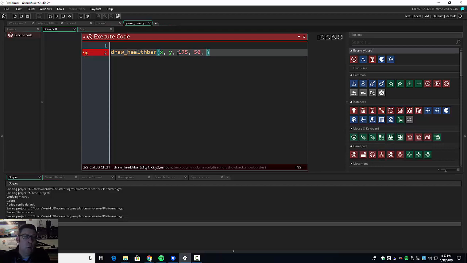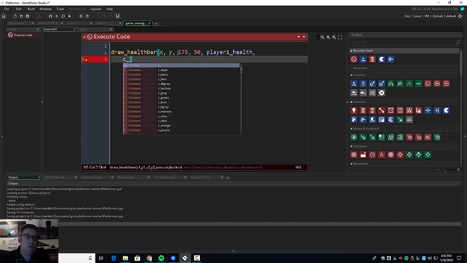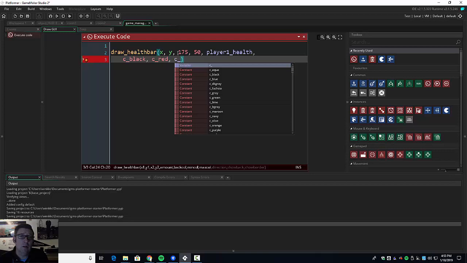And then the amount is like, what are we drawing? And that's going to be the player 1 health. Okay. Now, I'm going to hit a comma and go to the next line and tab over. Back color stands for background color, and that C underscore black will be the background. And then minimum color is when it's getting down to 0, we want it to be red. So we're going to give it a C red color. And then the maximum is when we have maximum health. So we're going to type C, and we're going to do lime.